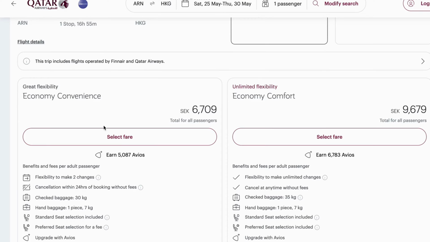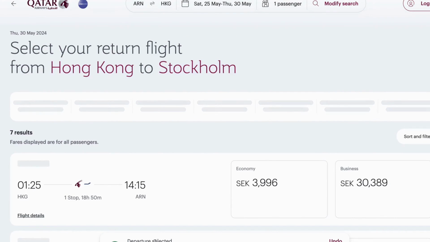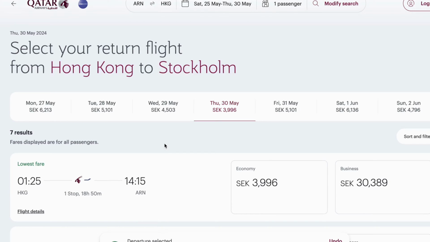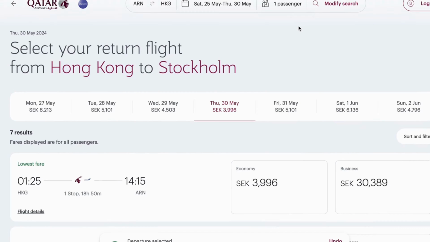And I now get two alternatives in here. As you can see, unlimited flexibility, which has a couple more perks that you can have with this one, or you can just take this one right here, the standard price. So I'm going to click select fare for this one right here. As you can see, it says that it's now selected for me, which is perfect. And now it's actually going to also select our return flight, of course.